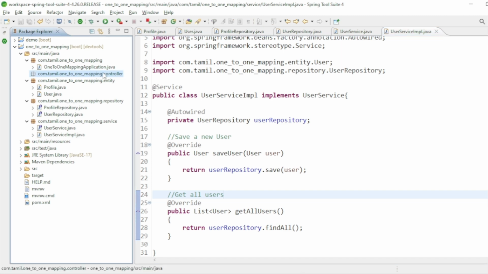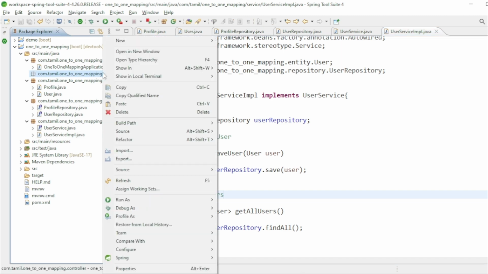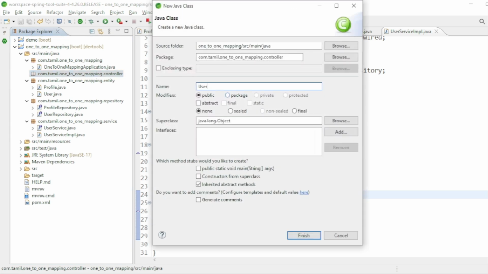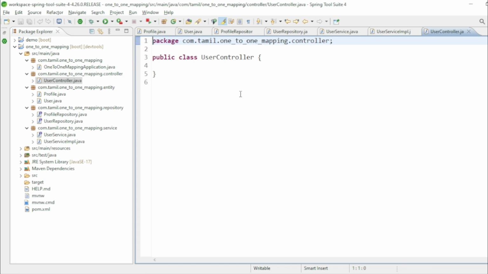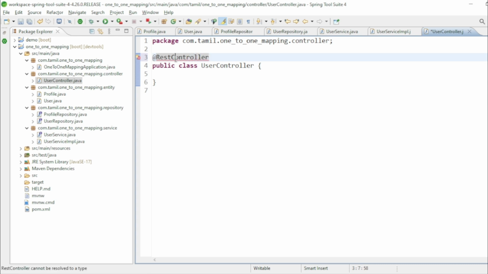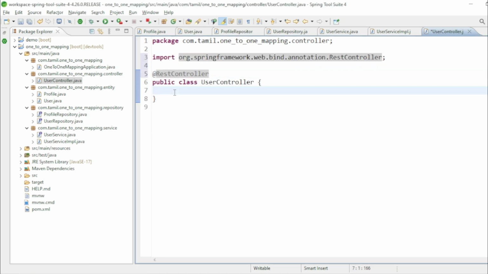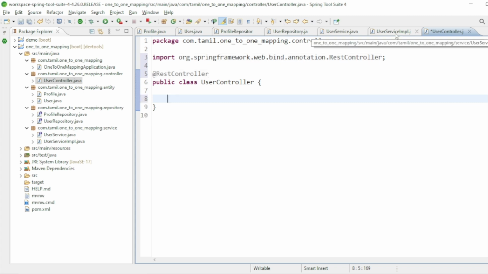So go to the controller package and right click, go to new, select the class user controller, click on finish, and here you need to set this is the REST controller, so I can set the annotation REST controller, and we need to import the statement for REST controller header file, REST controller package name. And yeah, now we can create an object for user service IMPL class.